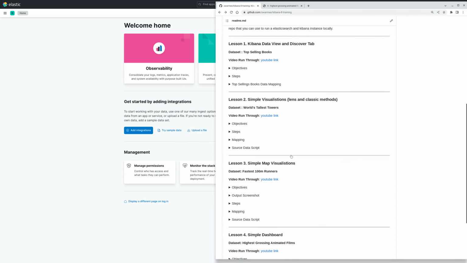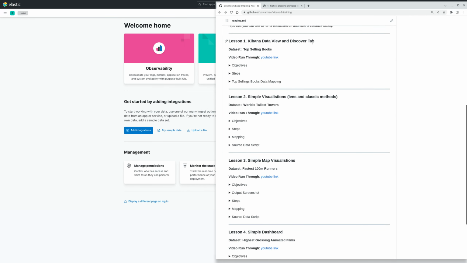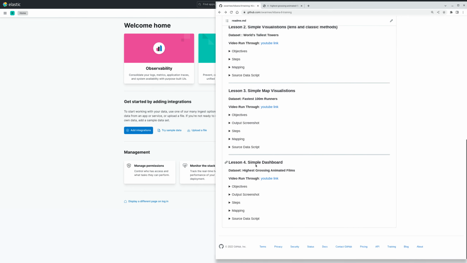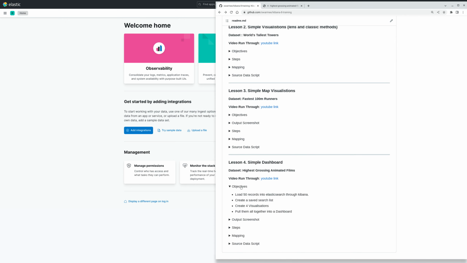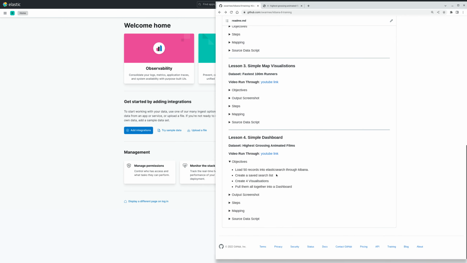So we've had 3 lessons so far. We spoke about Data View, Discover tab, simple visualization and map visualizations. And this one we're going to be looking at dashboard functionality within Kibana, which is really powerful. So we're going to load up a few records into Elasticsearch through Kibana.